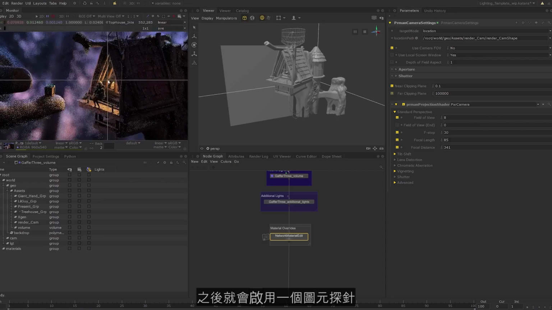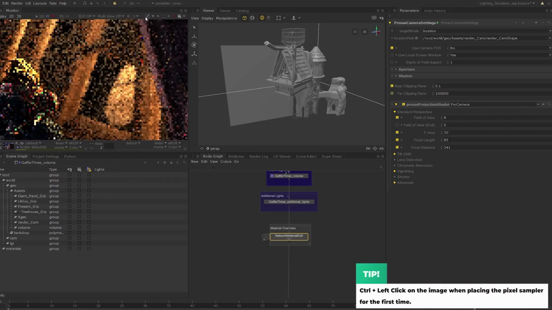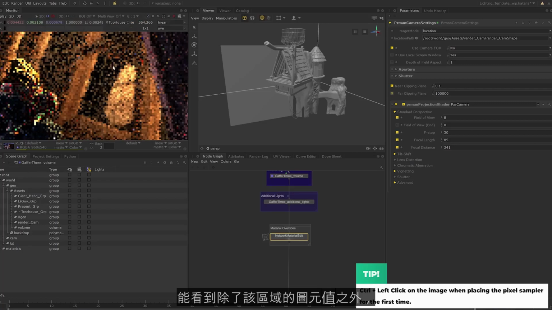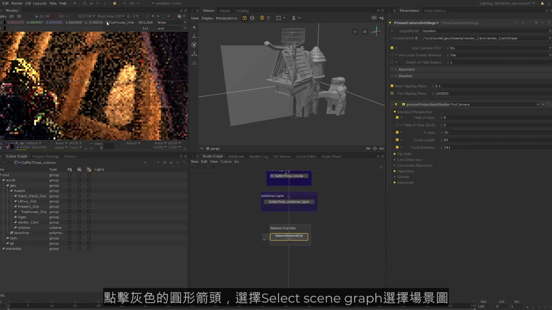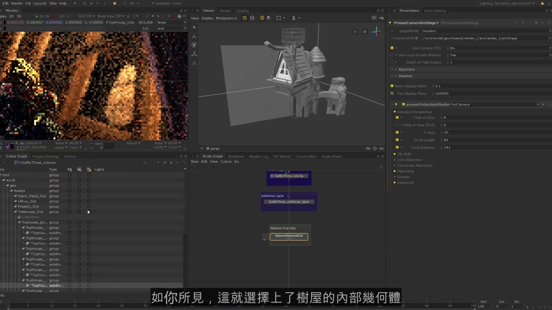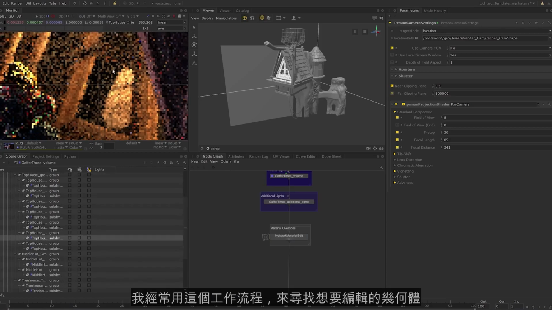This will enable a pixel probe, which you can then move into the position of the area you wish to sample. You can see that along with the pixel values in the area, it has also provided us with the information about the shaded geometry. Click on the gray circular arrow and choose Select in Scene Graph. And as you can see, it has selected the treehouse interior shape. I use this workflow often to find geometry that I want to edit, and it is often a lot more efficient than just searching the scene graph for the geometry.